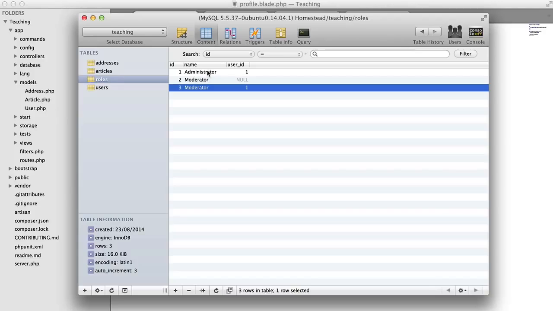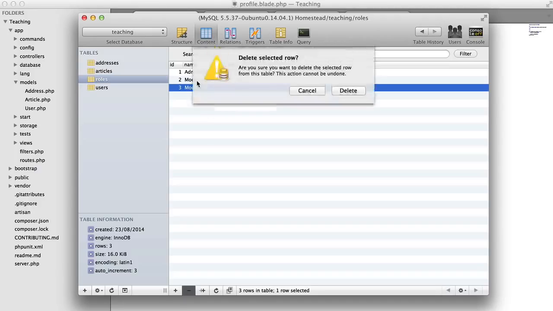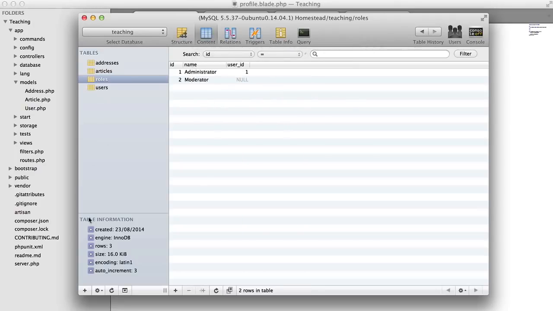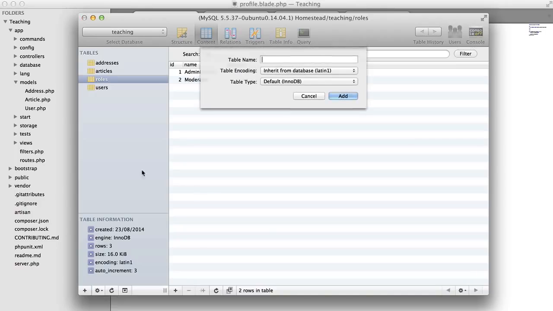But what happens when you want to change the name of a role? Well, then you're going to have to do a query to your roles table to find all roles with the name of moderator or administrator and then change that. And that's just a bit of a hassle. So what we're going to use instead is something called a pivot table.